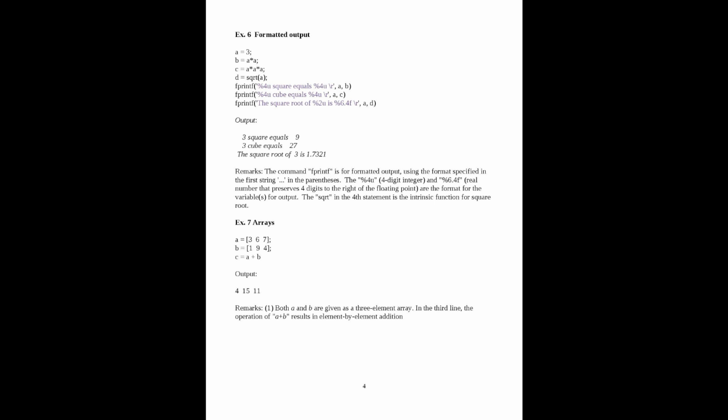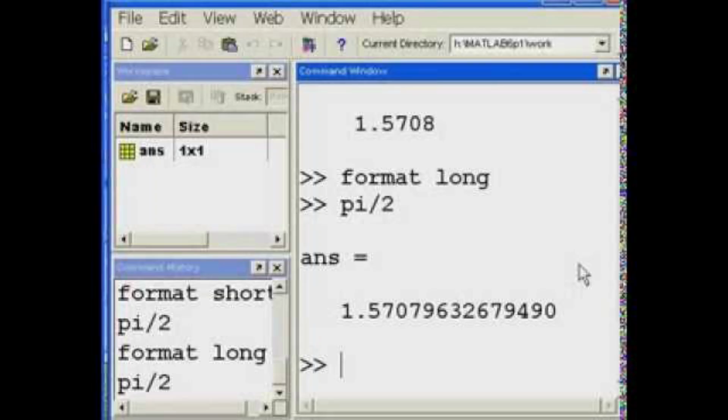Okay. The command fprintf is for formatted output using the format specified in the first string in the parentheses, and the symbol %u is the integer. And %6.4f is the real number that preserves 4 digits to the right of the decimal point. After the decimal point, it must include the 4 digits. MATLAB usually does the calculations up to 4 decimal places.